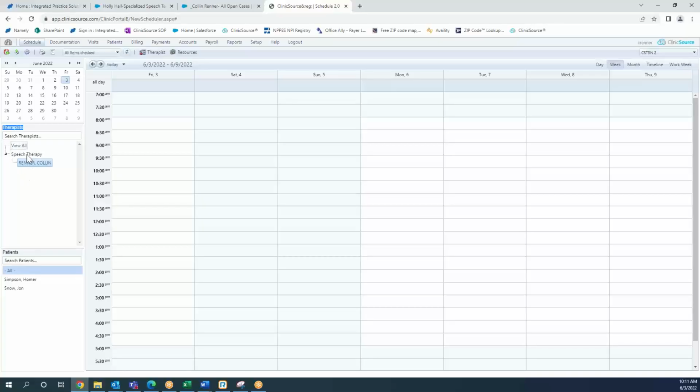But as I start climbing up this tree, I'll be getting a wider viewpoint of my schedule. If I were to click on speech therapy, I would be seeing everybody under speech therapy on the schedule at the same time. If I were to click on physical therapy, I would be seeing everybody under physical therapy. OT, I'd be seeing everybody under occupational therapy. So this is how I would view everybody under individual disciplines.